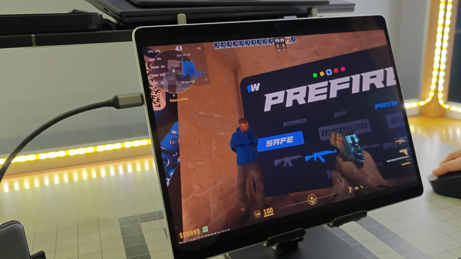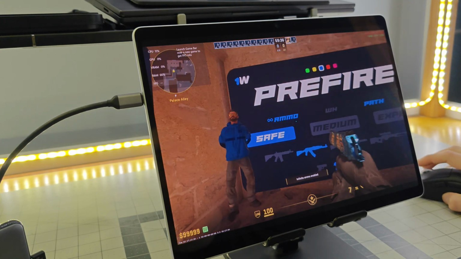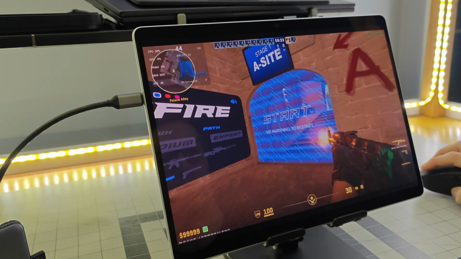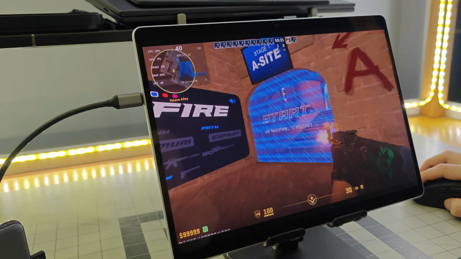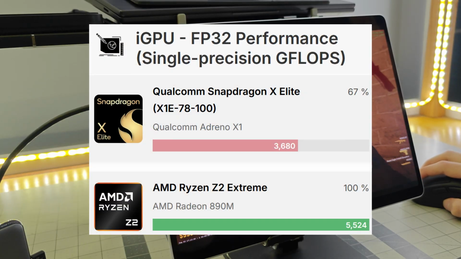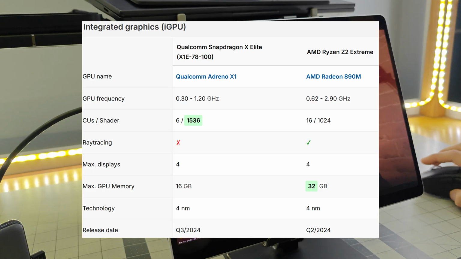PC games are largely based on x86, and that means in order to run on an ARM-based platform, it first needs to be translated, which introduces a pretty severe performance penalty. But also, in the original X1, the built-in Adreno GPU just wasn't very good. We're talking about two-thirds the performance of the 890M found in the Z2 Extreme. It also lacked any ray tracing and had just 6 compute units.